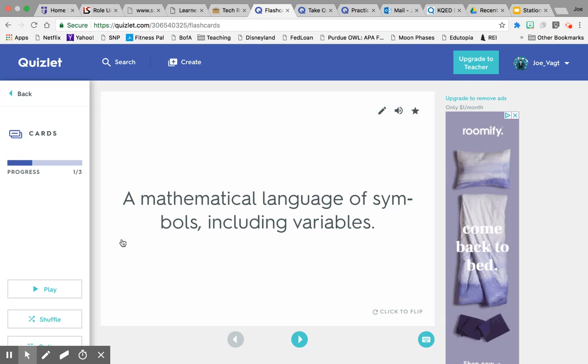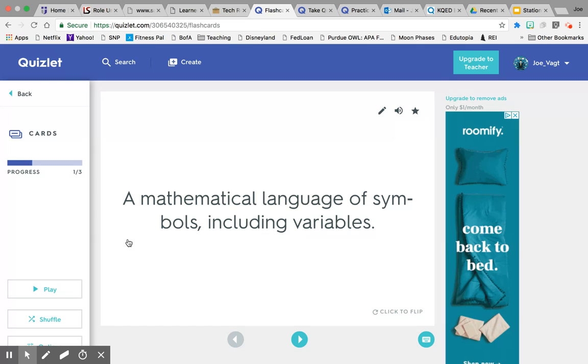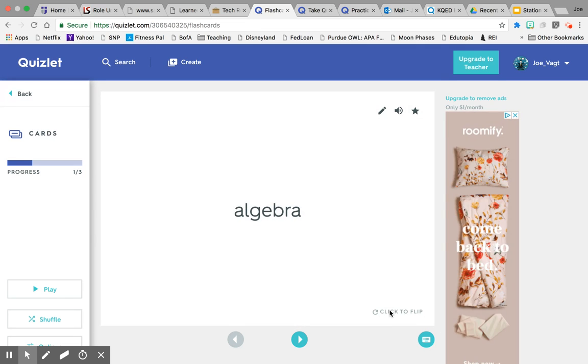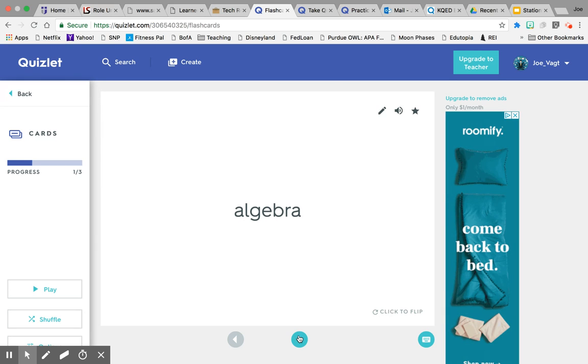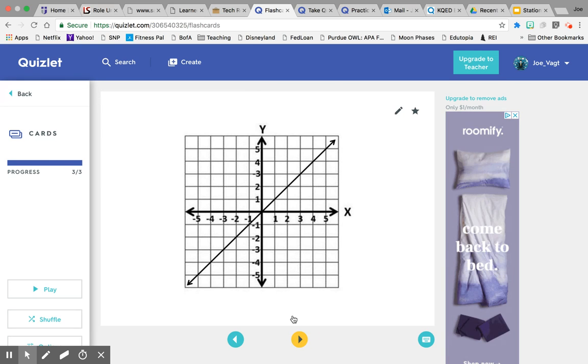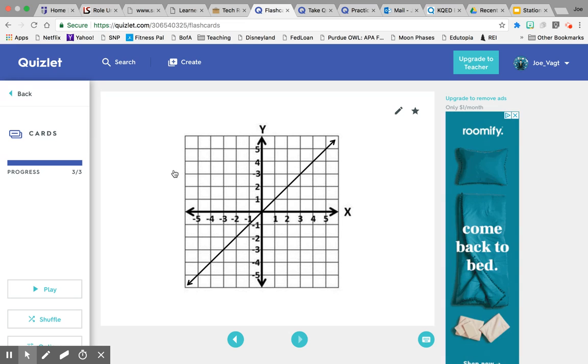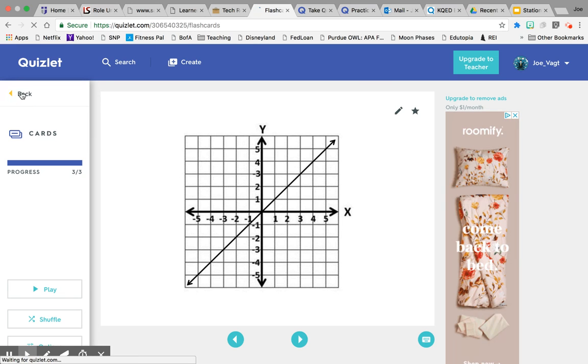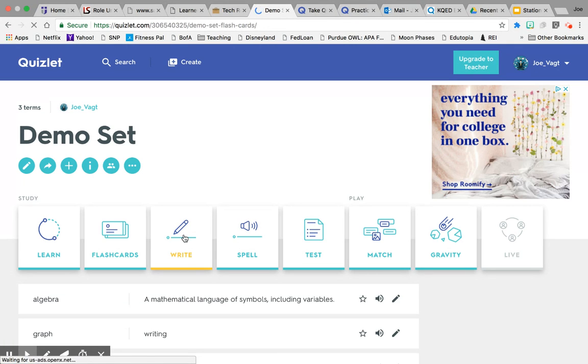Flashcards are your basic kind of flashcard concept. It'll give the definition on one side. You click here to flip, and it'll give you the term. You cycle through them by clicking down here. So it's just a techie way to do the old flashcard system.